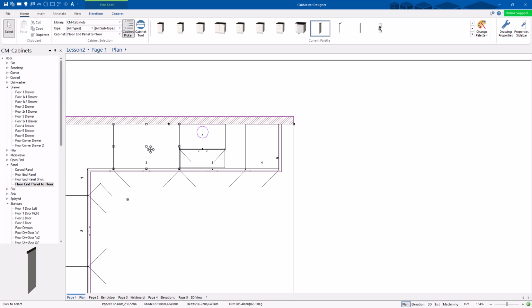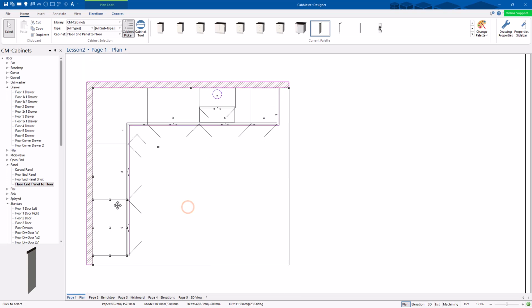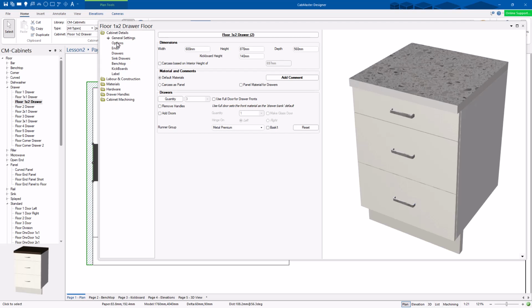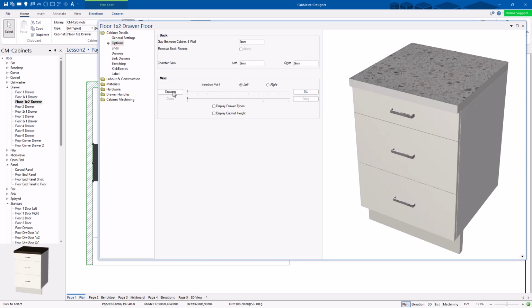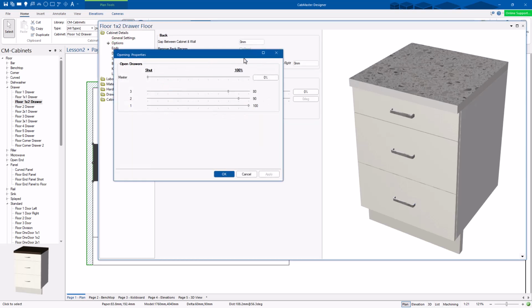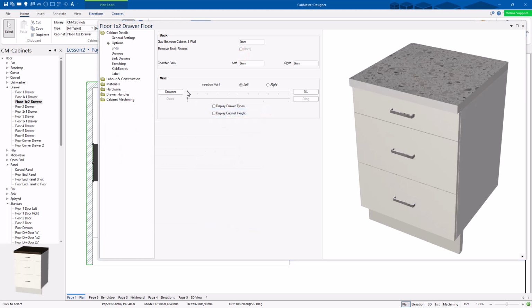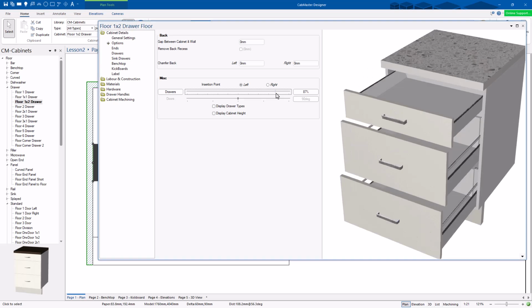Other things you can do in cabinets just to make things look good. One thing I like to do, here we go, there's an example. Let's put a drawer in here, and let's move that one over. I can click on the drawer, go to Options and Drawers. This is actually a button here, so if I open the drawers, I can literally click on this and the drawers will open.